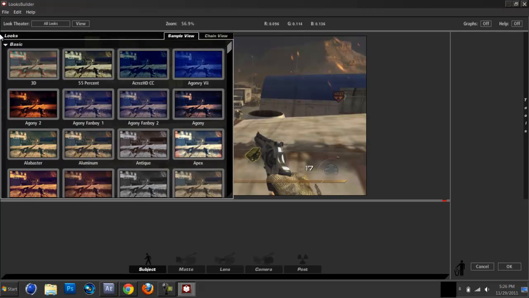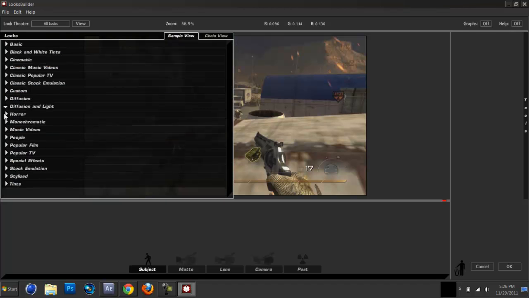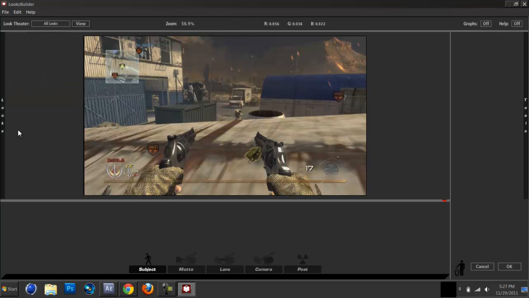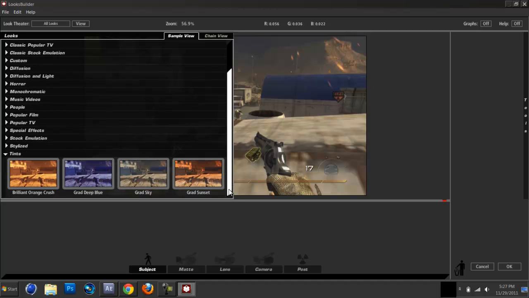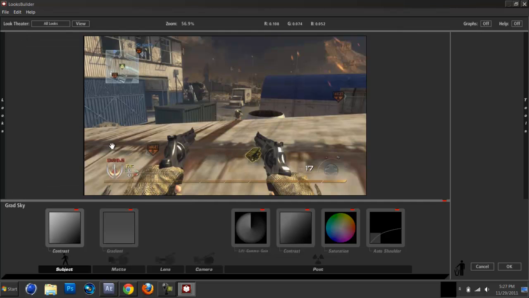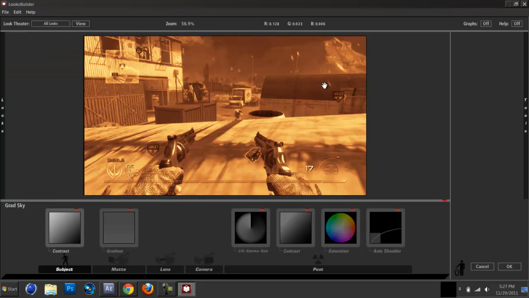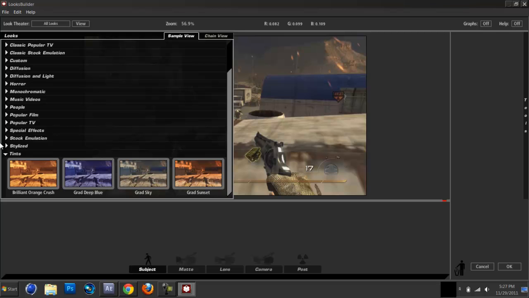Okay, so it's going to show up like this, except yours is not going to have custom because I created my own. But yours is going to have everything like tints, and you go down to a tint, Glad Sky. You can see not much has changed. What if you click on this one? Brilliant Orange Crush. You can see it's orange. Now you go back to the normal one by just hitting Control Z to undo.